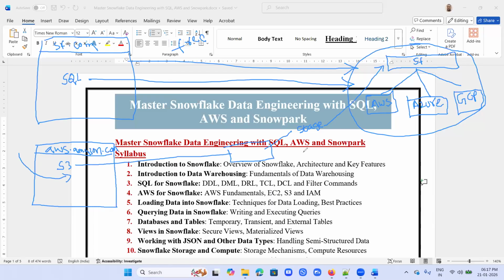Another concept we have is Snowpipe. If data is continuously generating in our S3 bucket, instead of using the stages concept, we use the Snowpipe concept. Using Snowpipe, we can read continuous streaming data from your input location, and then we load the data into the Snowflake environment.